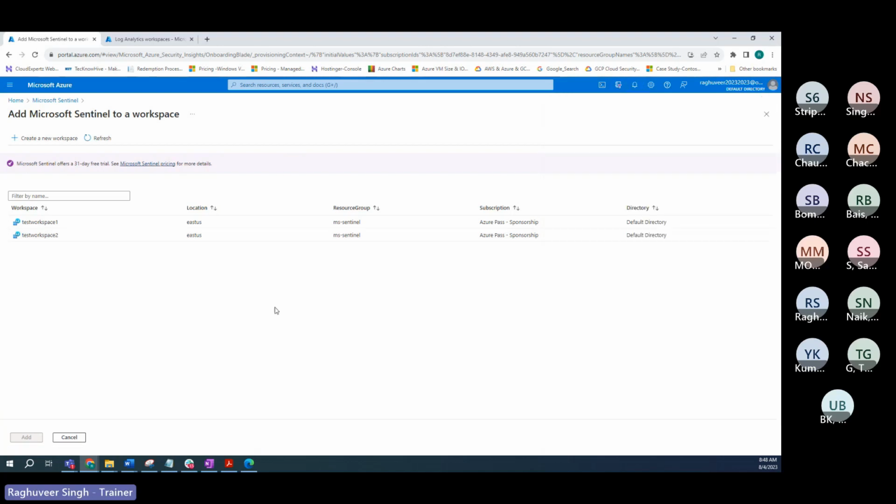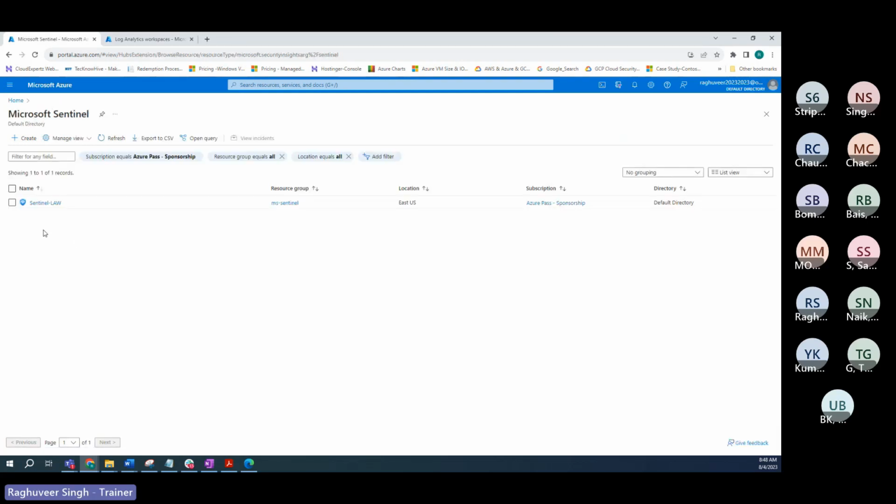Now that the workspace is added, if I refresh the screen, that workspace will disappear. Sentinel already knows how many workspaces are added to me. So if I refresh the screen, workspace 1 disappeared. Why did it disappear? Because now it is reflecting here. So now 2 workspaces are added to Sentinel, or Sentinel has been added to 2 workspaces, whatever language you want to use.